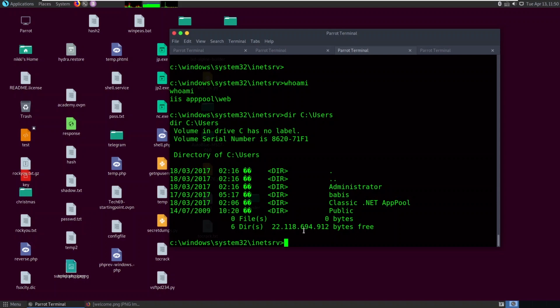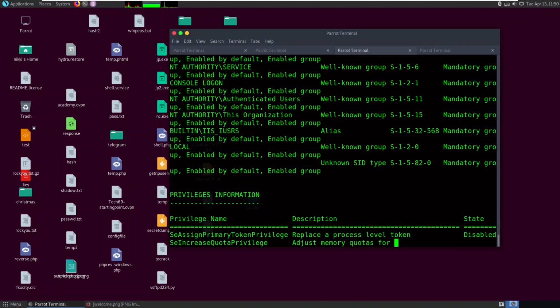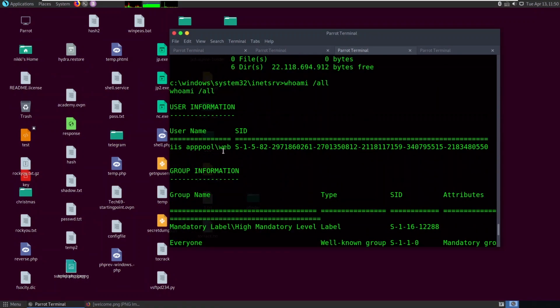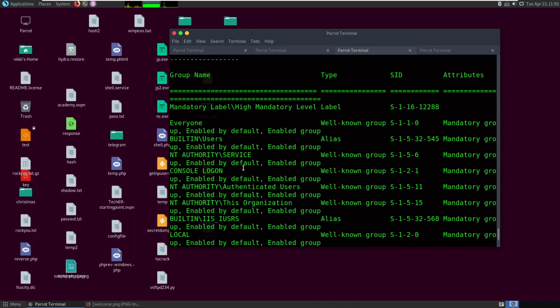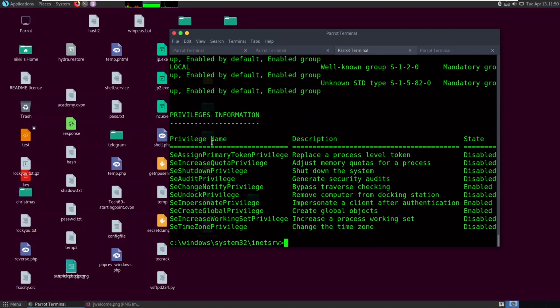You need to escalate our privileges. The first thing I did was check my privileges using whoami /all. It will give you all of the information about this particular user. You can see the user and the user ID, that is the security identifier, the SID. You can see the group information, and the important thing is the privileges information.